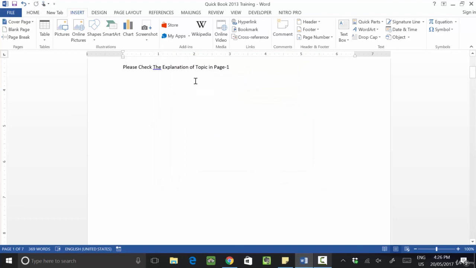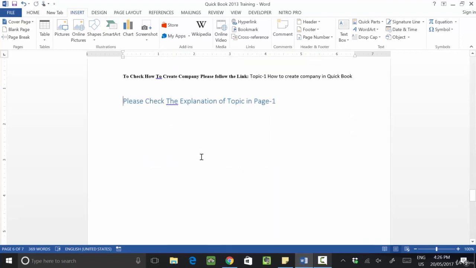Okay, now click on this option with Control. So you will come back to the heading. Is it clear? Clear or not? So in this way I can link two parts of the document internally. Clear?